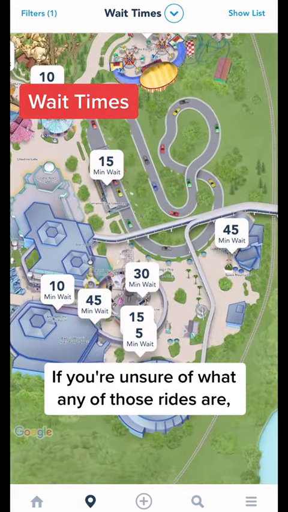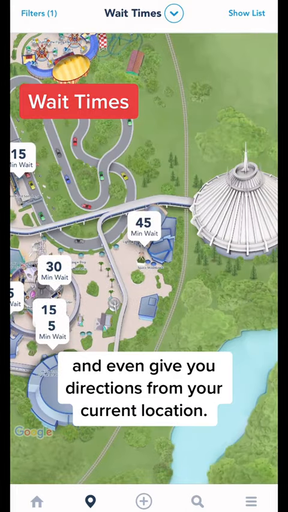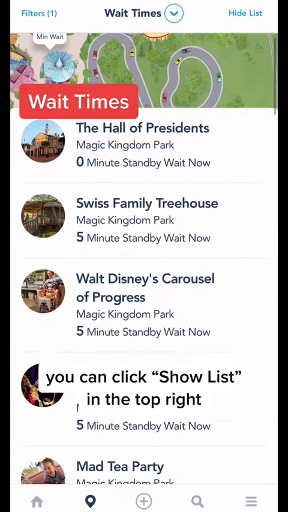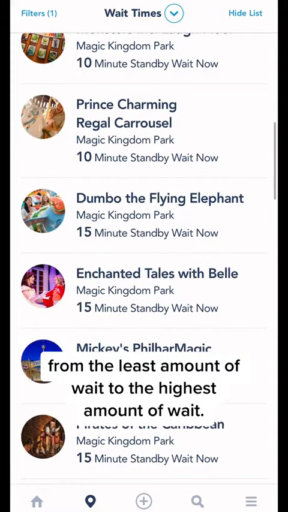If you're unsure of what any of those rides are, you can click on the wait time button and it would let you know what the ride is and even give you directions from your current location. If you wanted to see these in one big list, you can click show list in the top right and it would list everything from the least amount of wait to the highest amount of wait.